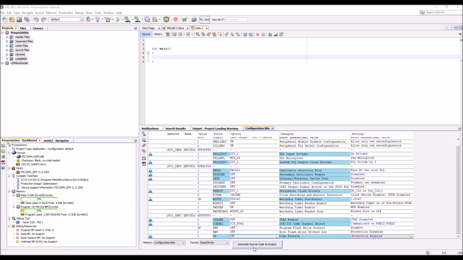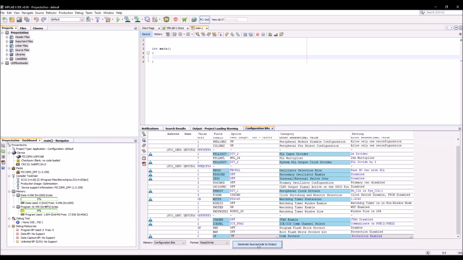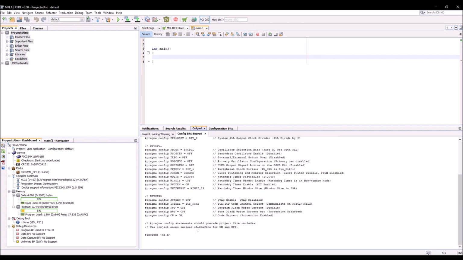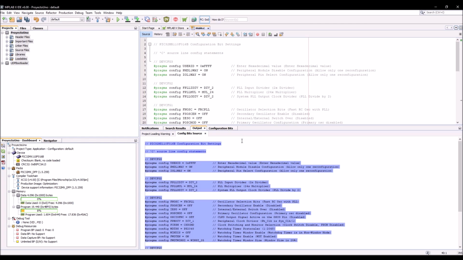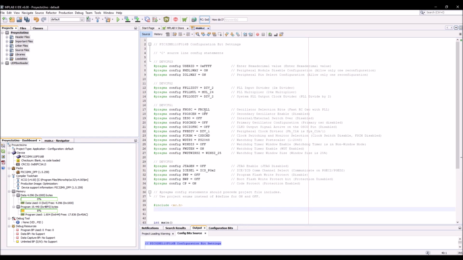Now that I have finished configuring the fuses, I press the button that allows me to generate the configuration code, and another window appears with the source of said configuration. I select all the code, copy it and paste it into the main file and save said file.